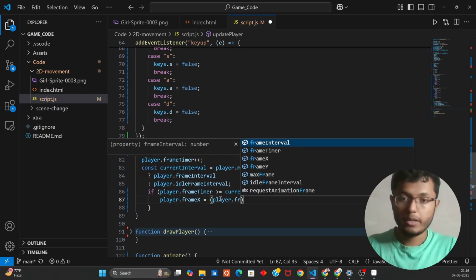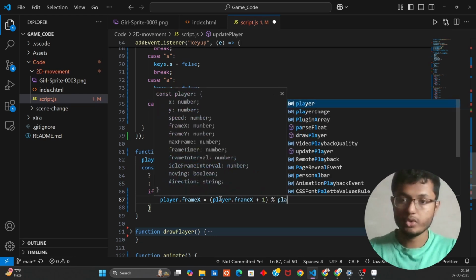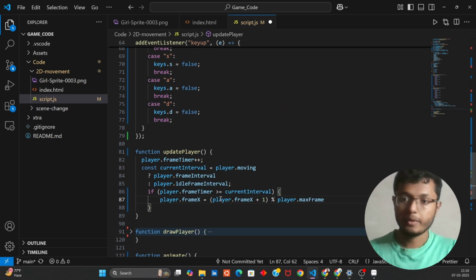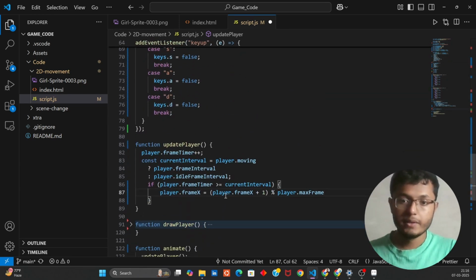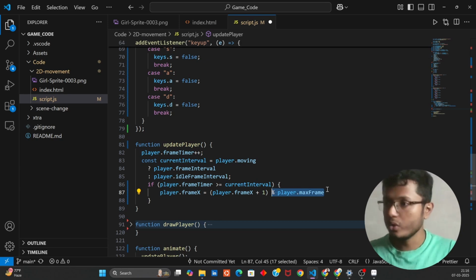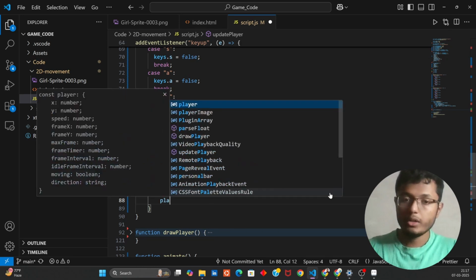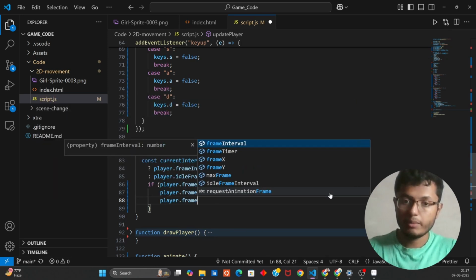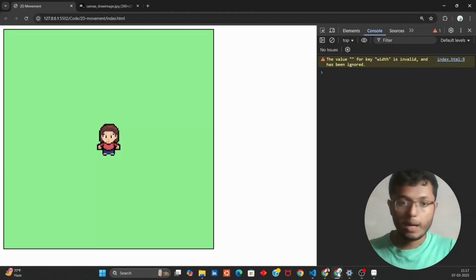We have to do player.frameX plus 1, modulo 4. But we won't write 4 like this. We'll do player.maxFrame, and the max frame value is also 4. So what happens in this case? We have 1, 2, 3, 4, and because it's a modulo function with modulus by 4, it will once again become 1, 2, 3, 4, and we will also restart the frame timer. So player.frameTimer should be equal to 0. Now let's see what happens.